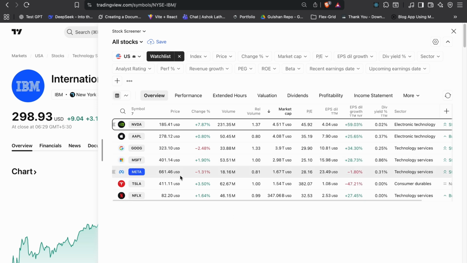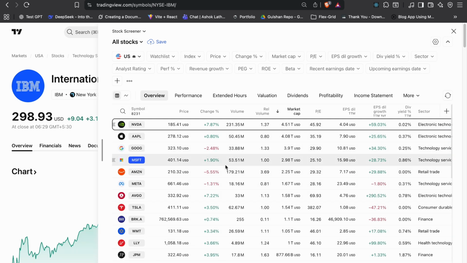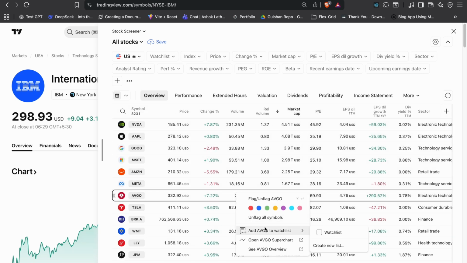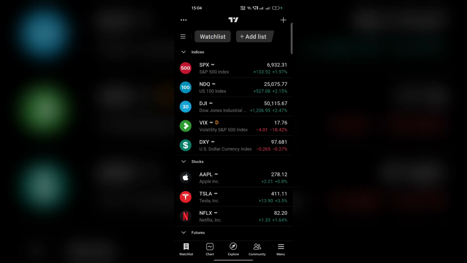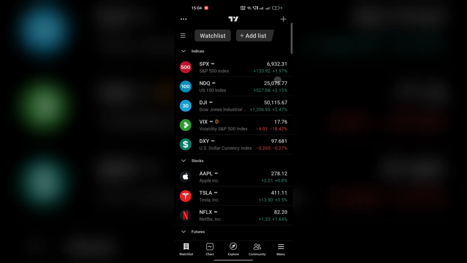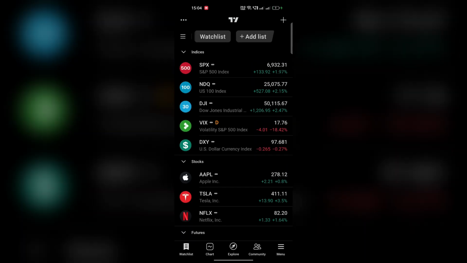If I clear my watch list, then nothing will be found here, like this. Now I am able to add a new watch list. Here you will see once I remove it, tap on it and then add. Done.